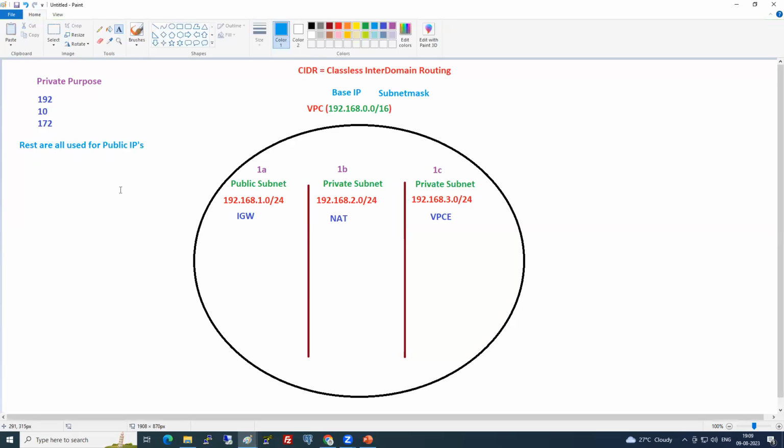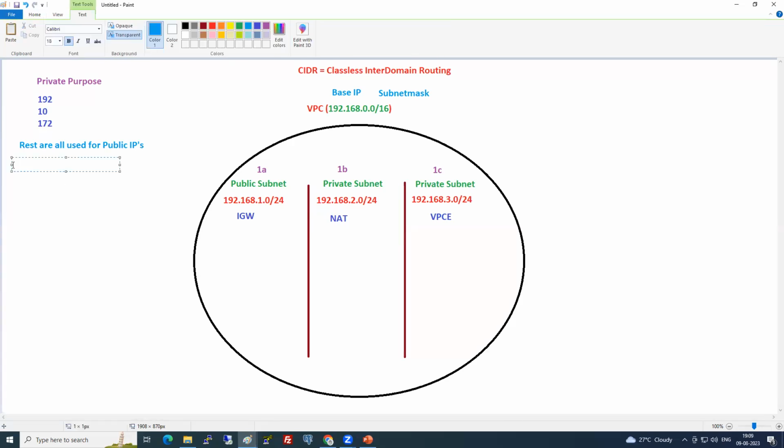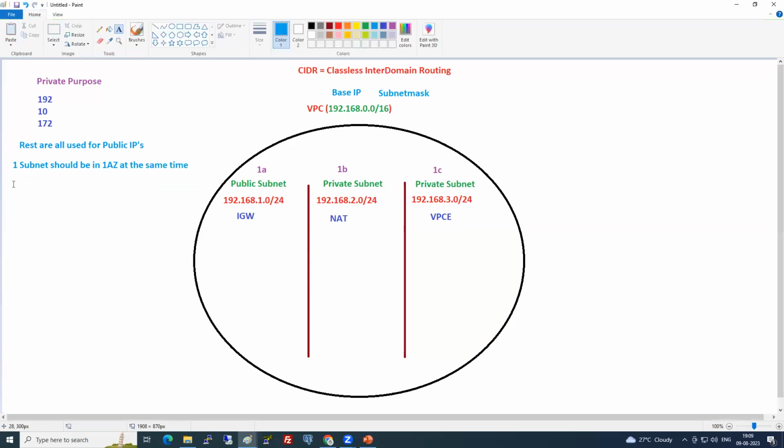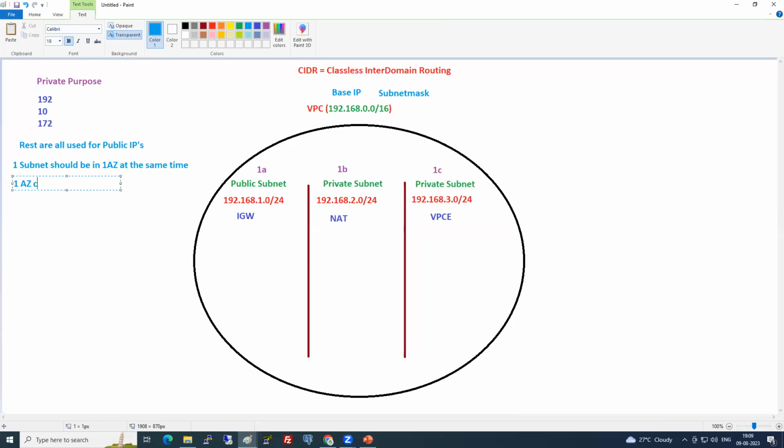Yes, you can put 1A also, no issues. Guys, can one subnet be associated with multiple availability zones at the same time? No, we learned, right? One subnet should be in one availability zone at the same time. Can one availability zone have multiple subnets? Yes, one availability zone can have multiple subnets.